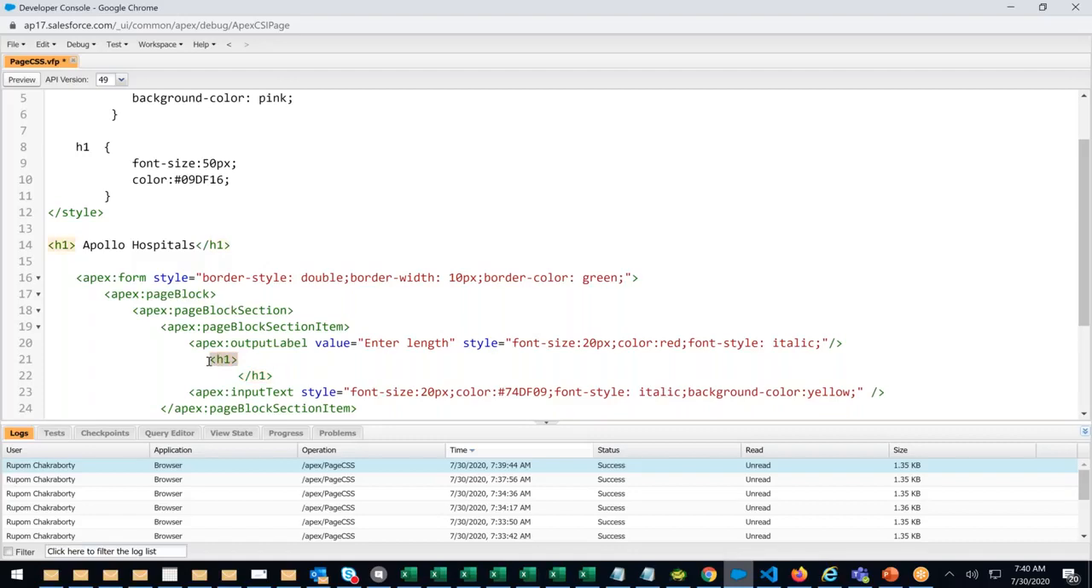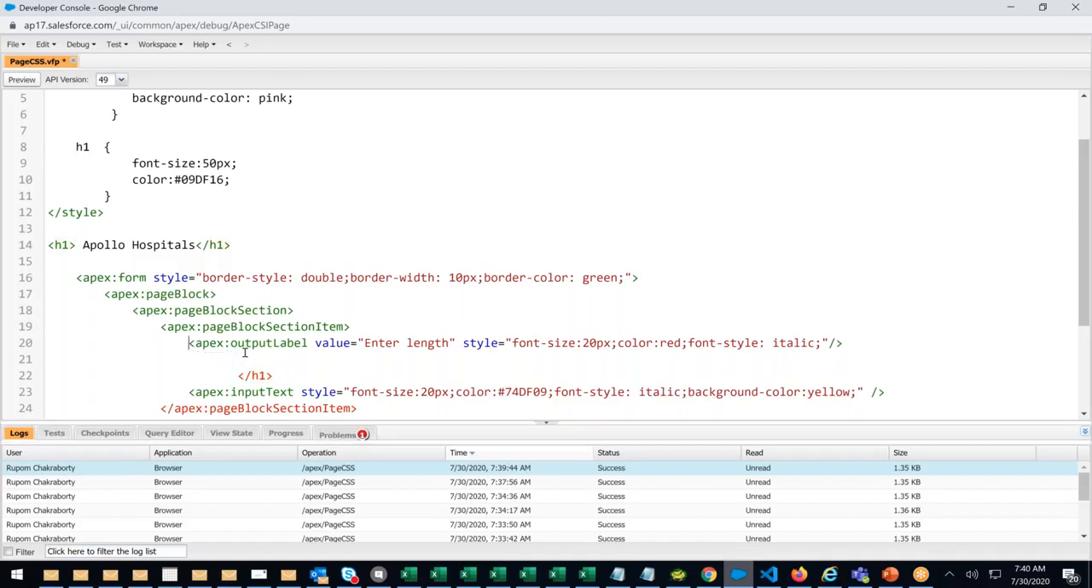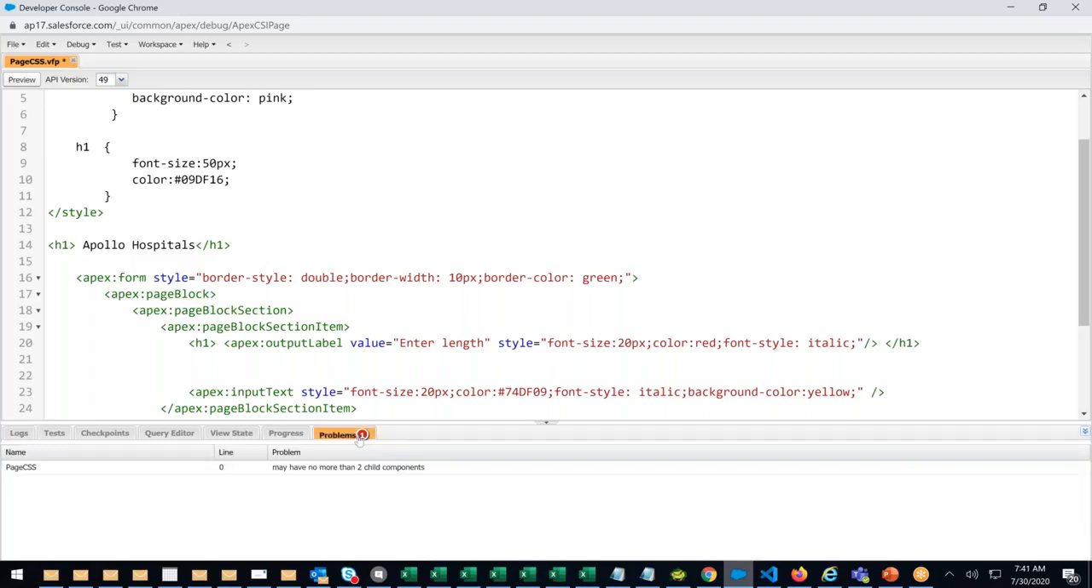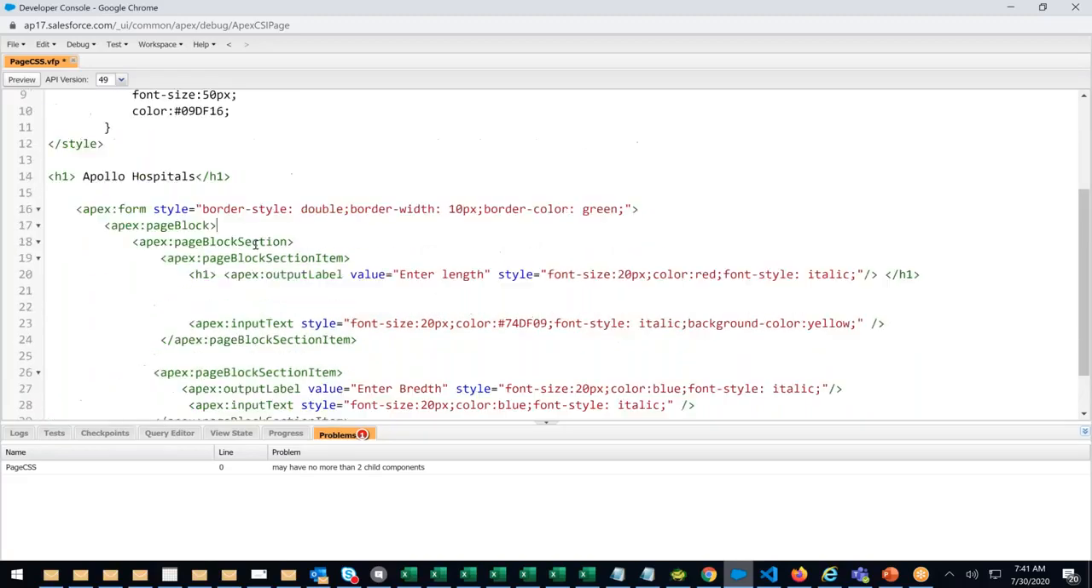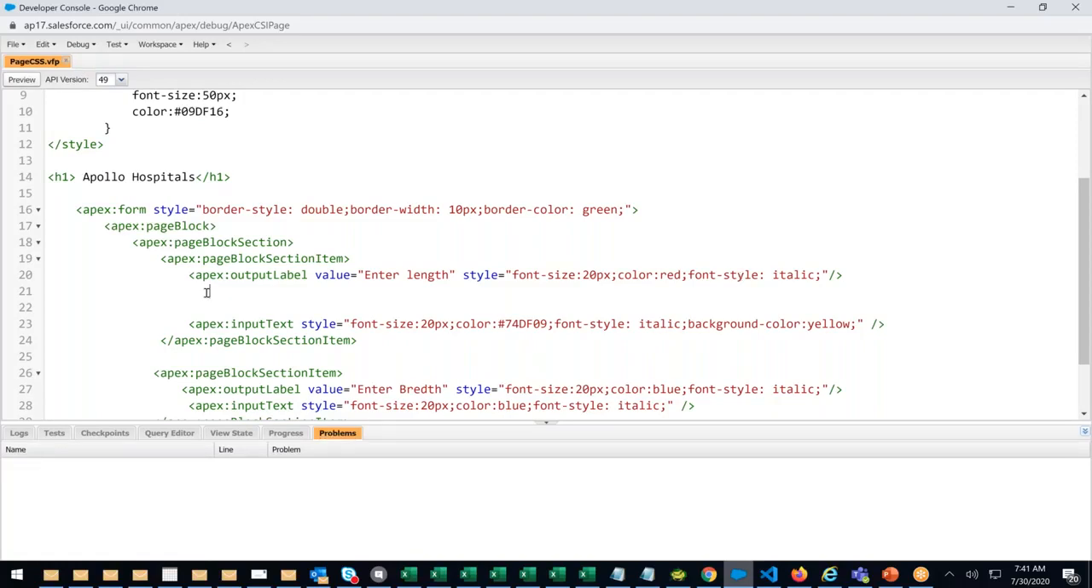Can I put this whole output label inside the H1? Control X, Control V. See, H1, H1. Can I do this? What's the problem? It says might have more than 2 child components. Let's see. Control S. Did we create any issues anywhere? Let me first Control S. Let me save.